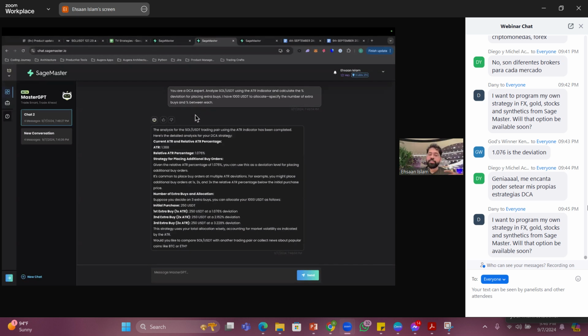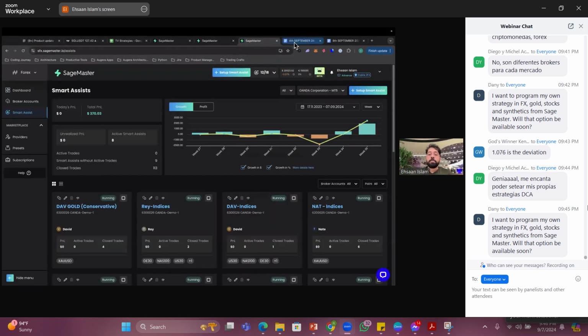So again, I suggest you start using Master GPT, and it is free, right? There's no extra charge. Because it is in beta right now, you're not paying anything extra, but it takes a huge amount of resources to run this kind of system. But definitely, people who are not using it, I suggest using it. Now, let's talk about something else.